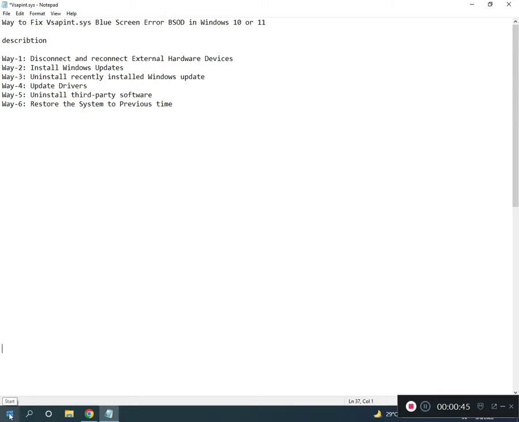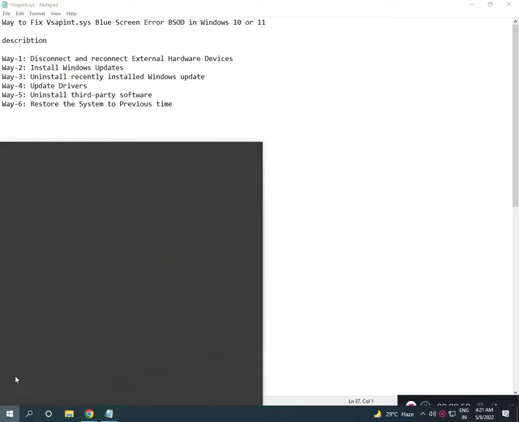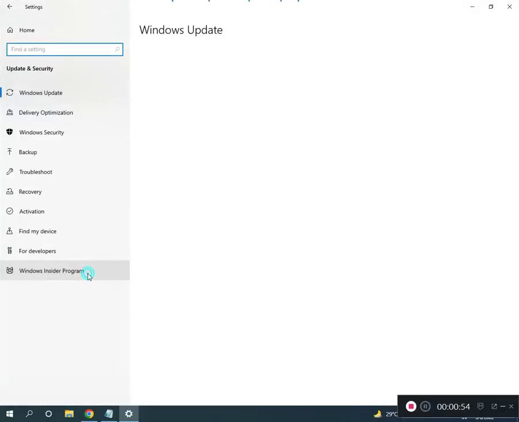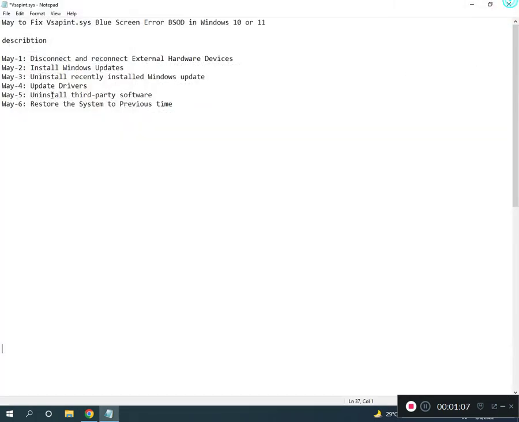Click the Windows icon on the start bar, then click Settings, and then Update and Security. My last update was yesterday at 5:15 p.m., so you can click Check for updates. And the third way is to uninstall recent updates.